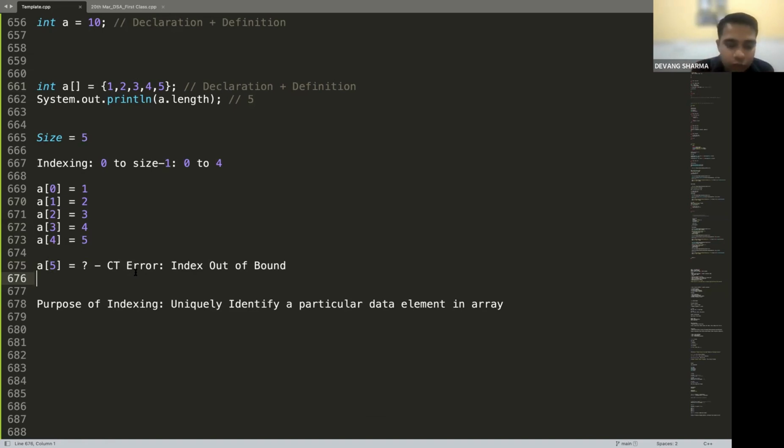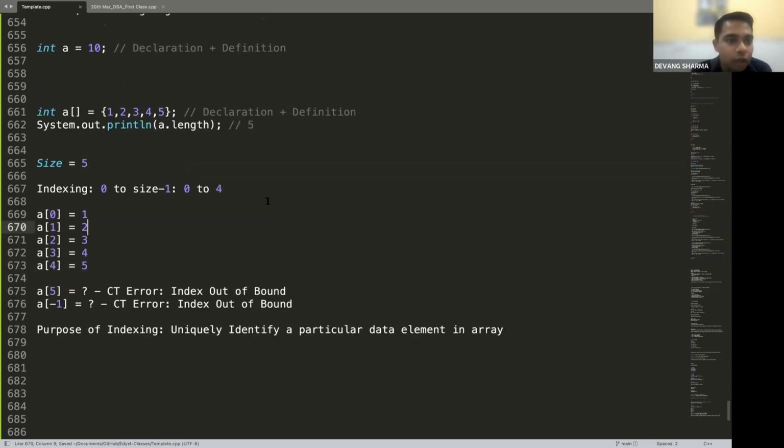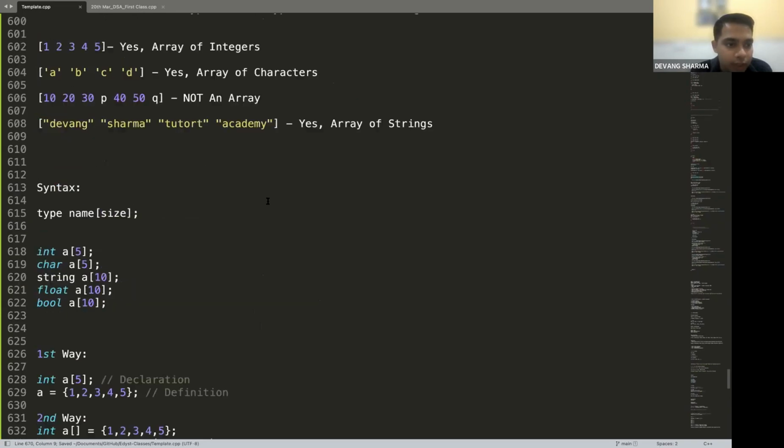Okay. Same goes for this. If you put a minus 1, a minus 2, any negative index which does not exist, the same thing will happen here. So any value which is greater than the size, any value which is smaller than 0, it will give the same output. Anyhow, now coming back to the arrays.